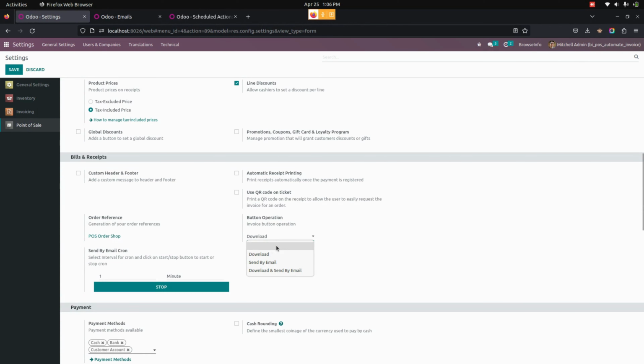From here you can see under the button operation we can choose Download, or Send by Mail, and also you can download as well as send a mail to the customer. This is configured under the Point of Sale configuration. Once this is done, let me choose Download first. Let me save this one.